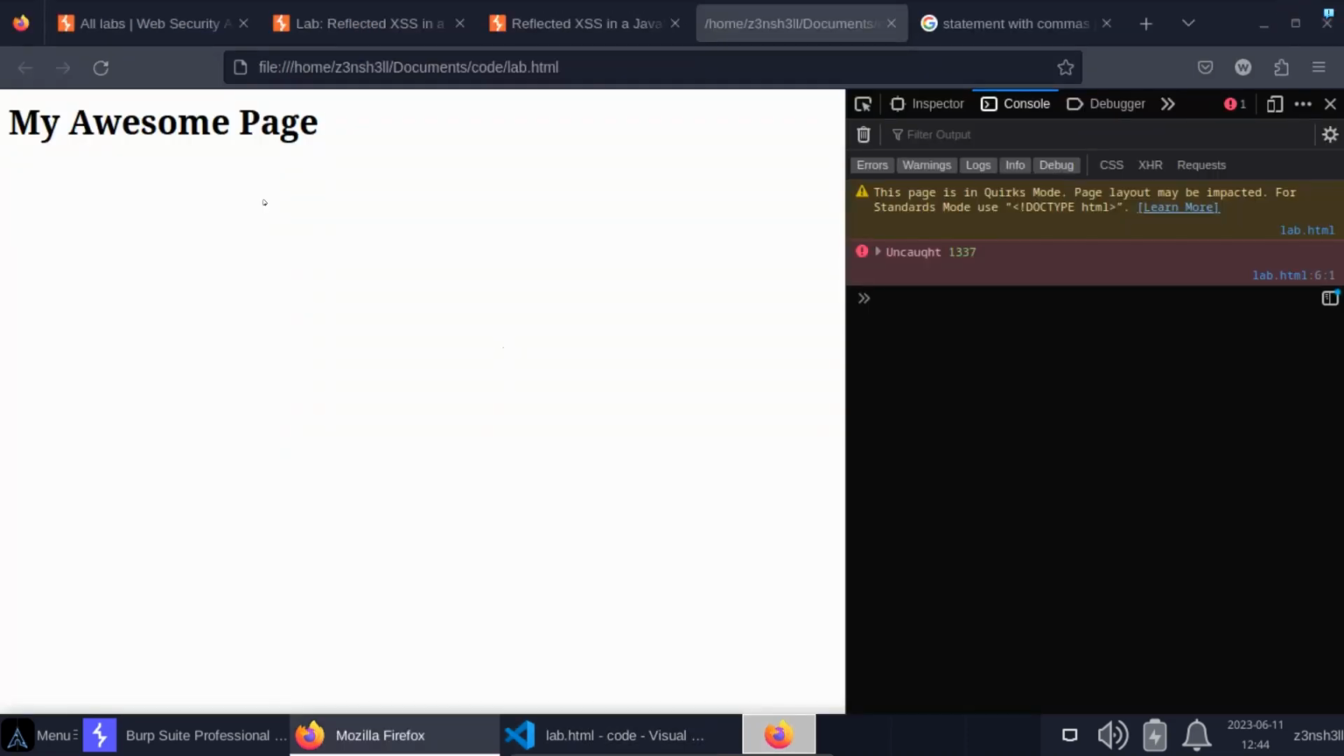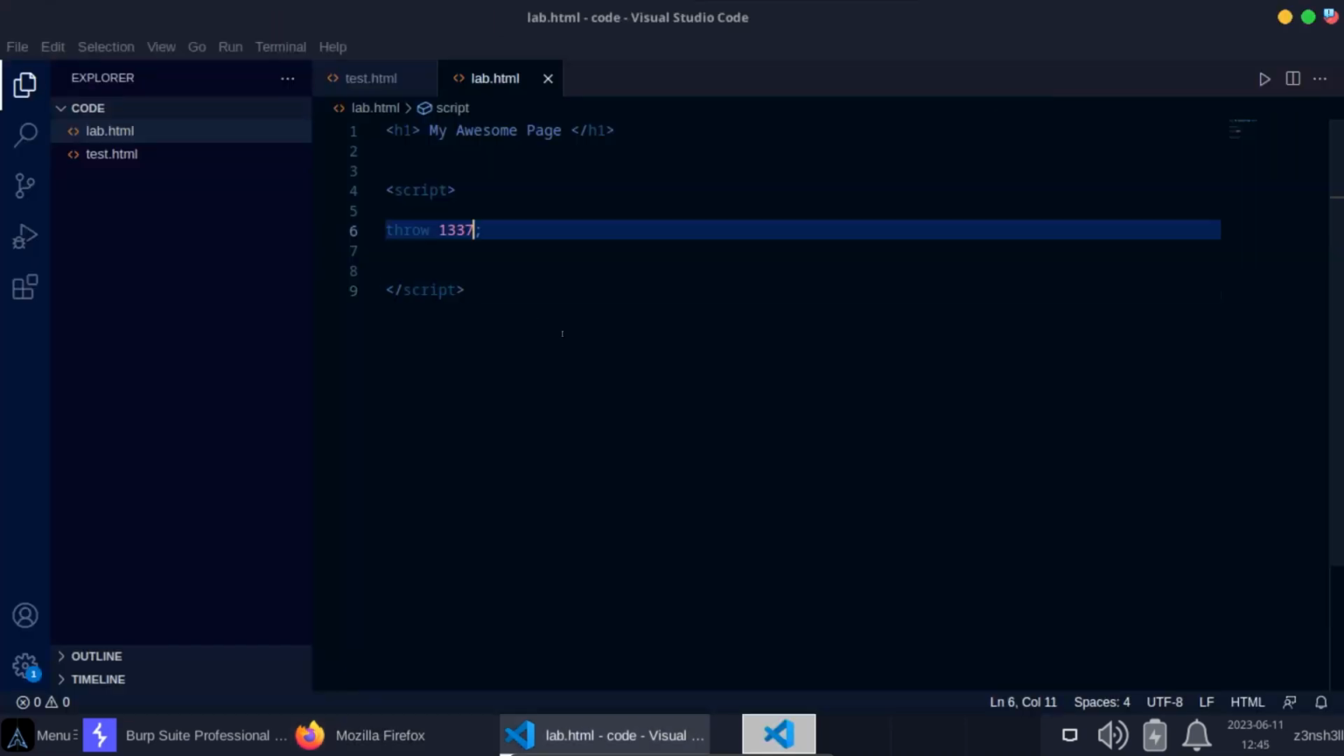So here is our HTML page in the browser. Notice in the dev console, we have this message, uncaught 1337. Now, the next question is what happens if we provide a comma separated list? And this comma is a type of operator, and all it does is return the last value or the last expression as part of the statement here. So everything together, this is a statement, but it's being comprised of individual expressions that return specific values.